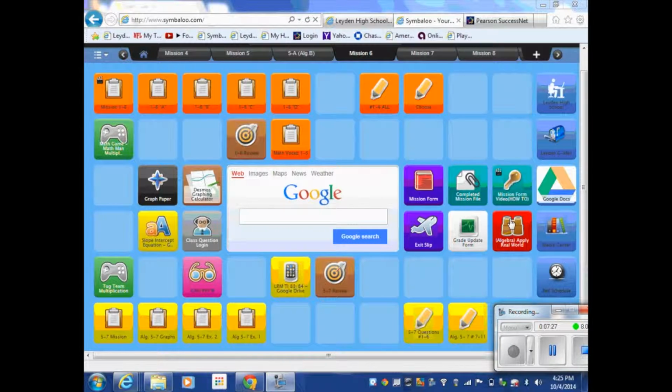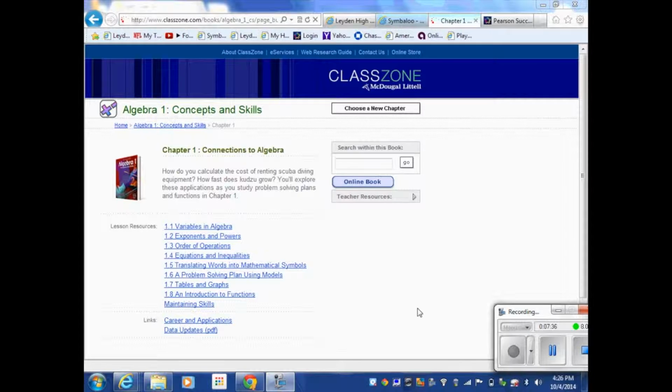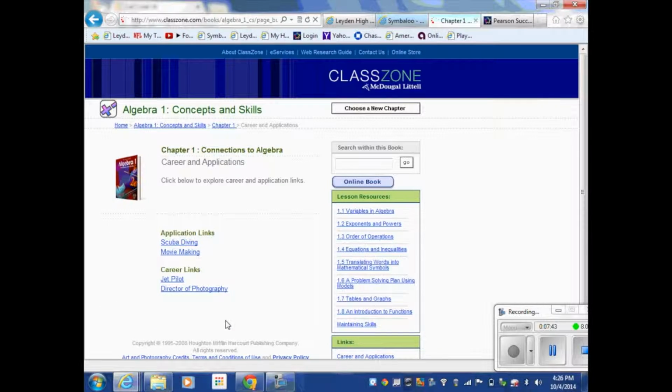This red tile here is part of the mission form question. How does math relate to the real world? When they click on this tile, they'll see how it does. After clicking on a couple sites, a couple buttons, they'll come to a career and application link. They click into there, and they have different jobs that relate to the subject we're talking about for that week. They just write a little summary of what that is, and then we'll go back and take a look a few weeks later on which ones they would be interested in looking into more.